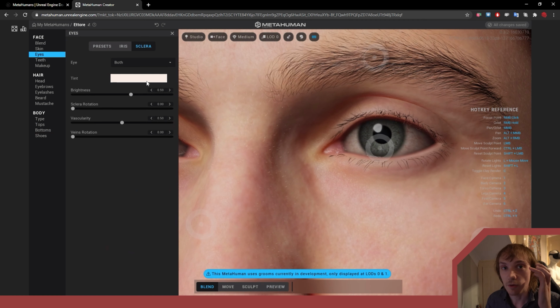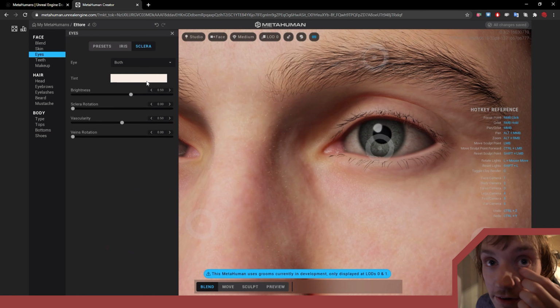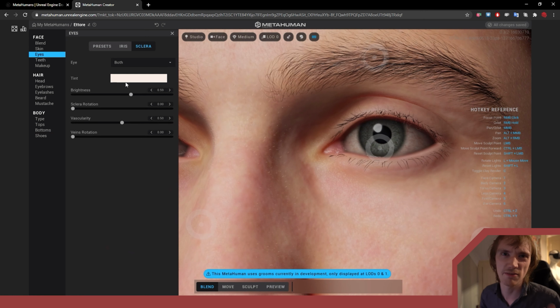We can adjust the white, so you can see my eyes are quite bloodshot, this whitish colour. So an off-white. You don't ever want to make them purely white, because sclerae aren't actually purely white. You can adjust how many veins there are or how few. I have quite veiny eyes.